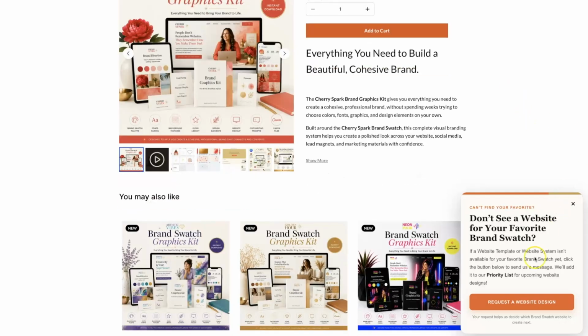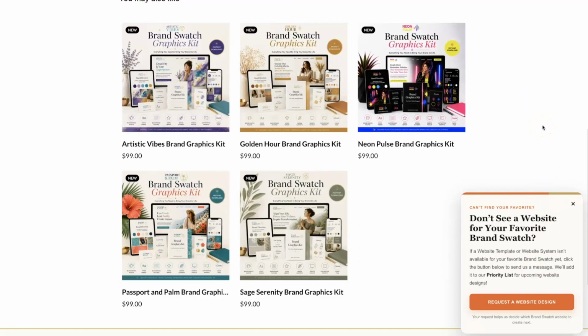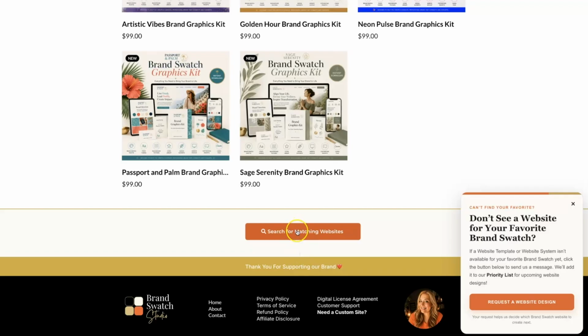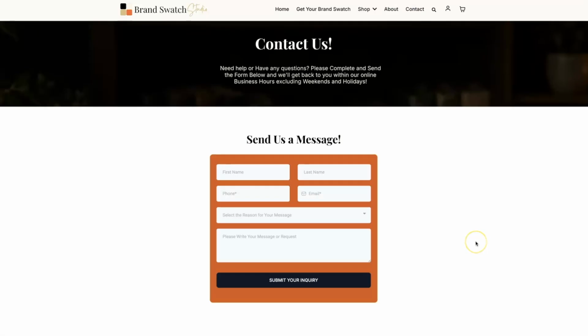All right. So if we can't find the website, the first thing we want to do is search to see if there is a matching website. If there is a matching website, it will be listed. If there isn't, we're going to click on this button. So let's do that now because I'm going to come back and show you how to search for that. So let's just say you picked something and the website isn't available yet, or the template for it isn't available yet. Then you can go and request a website design. That'll take you to our contact page.